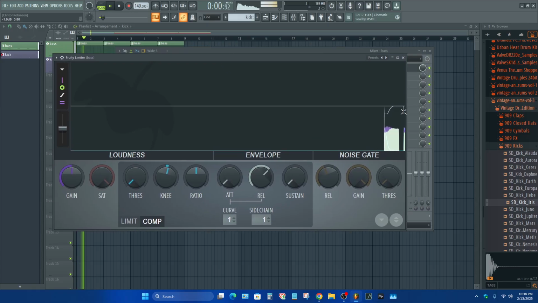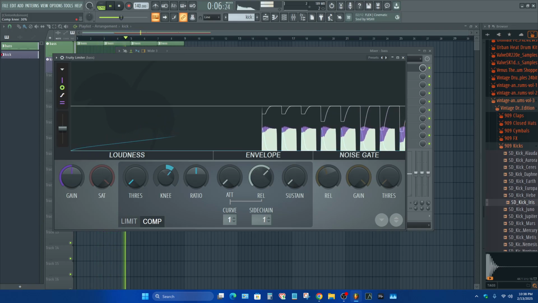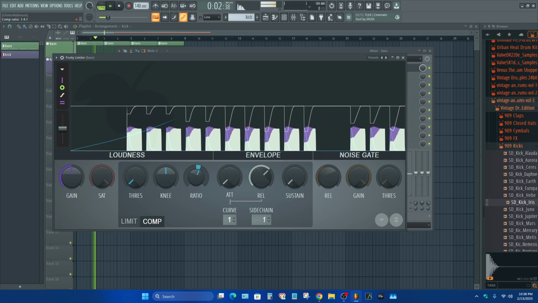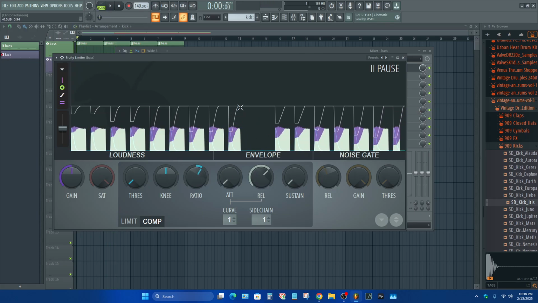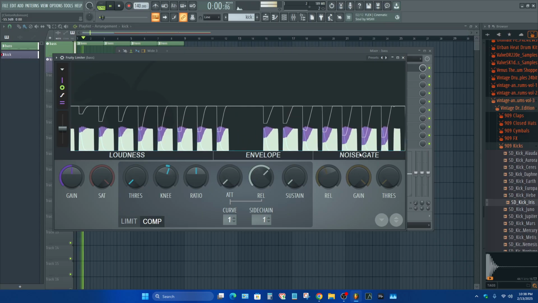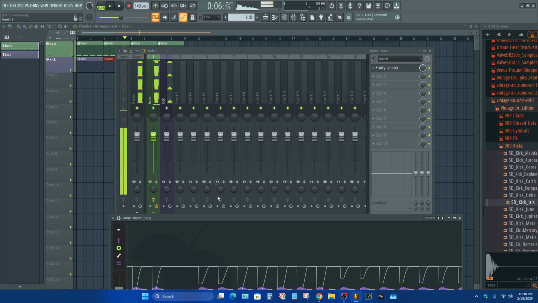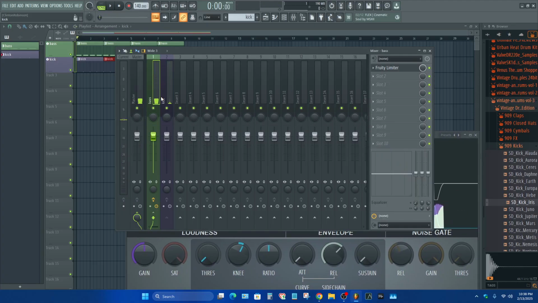So here. If I use ratio, the curve will be going the opposite way. You see? So I like to use a knee. And that's cool for doing that.